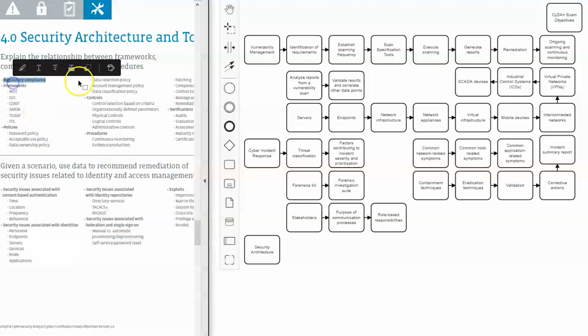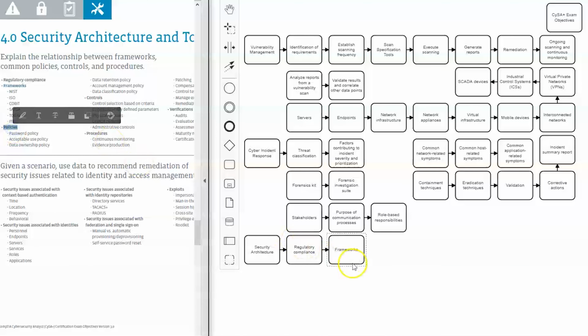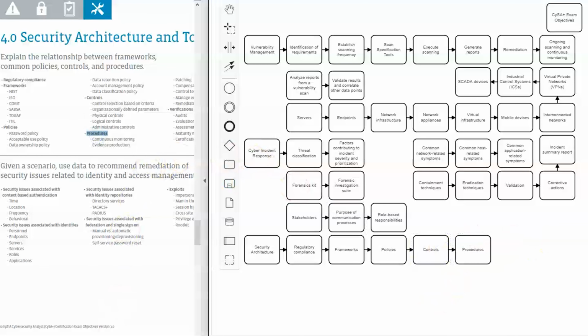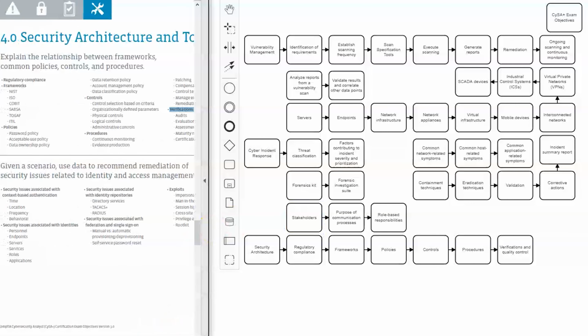So we have regulatory compliance. Lots of governing bodies out there. We have different frameworks: COBIT, NIST, TOGAF, ITIL, different policies, controls based on certain parameters, procedures, verifications, and quality control. Quality control is important. Audits, evaluations.